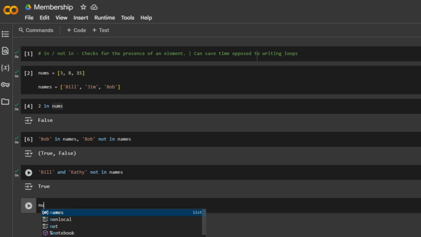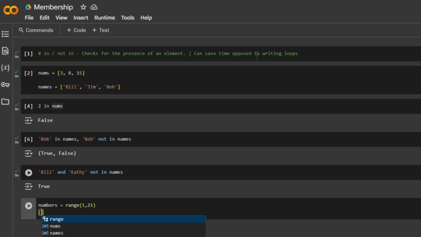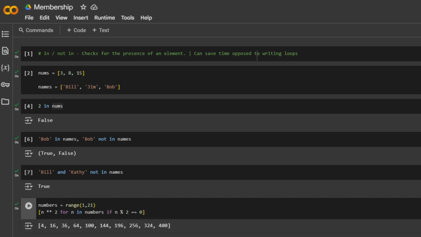Now, some practical application of this can be done like this, where we can do numbers equals range 1 to 21, and we can now come down here and we could do n squared for n in numbers if n mod 2 equals 0. We could run this, and you can see this is only going to return us the even squares within the range 1 to 20.